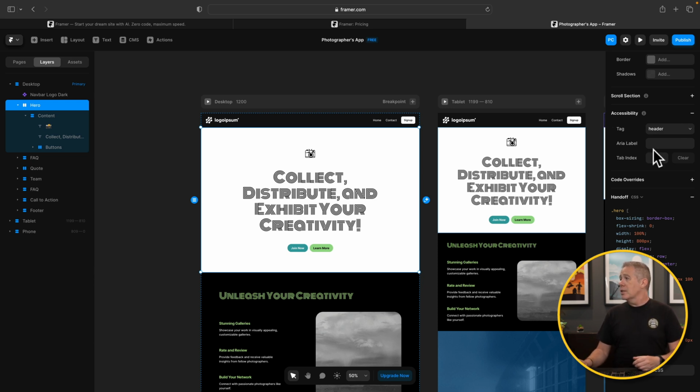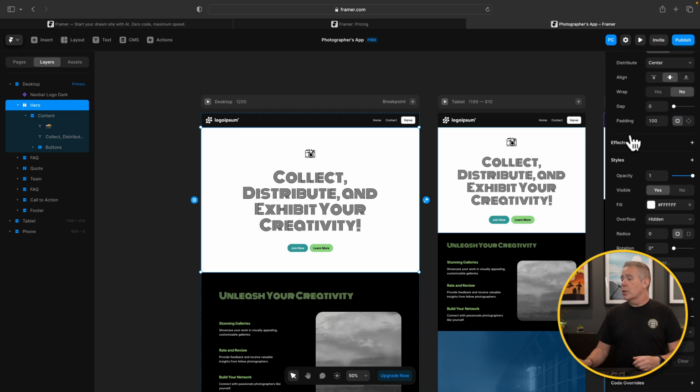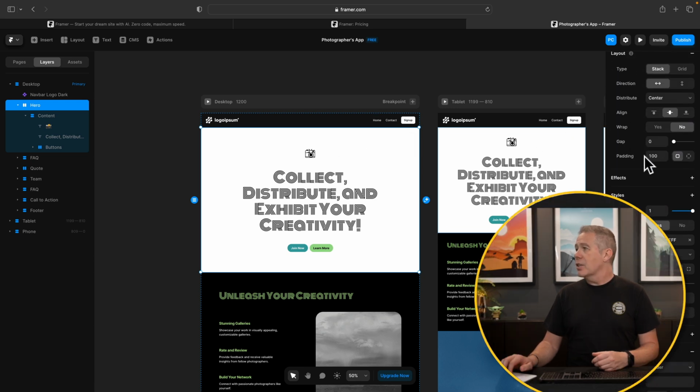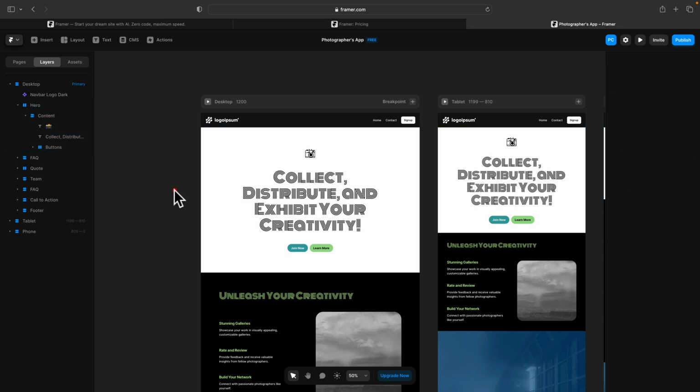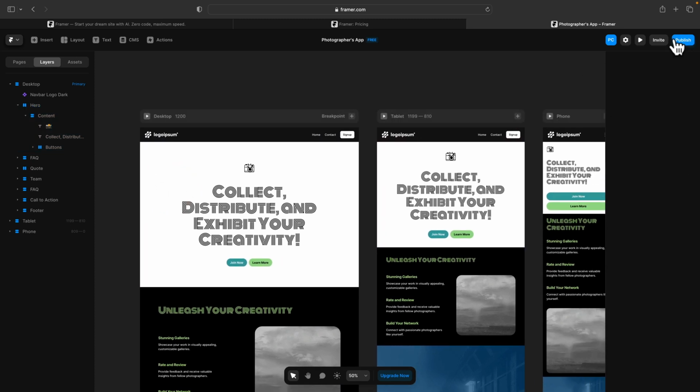Some pretty cool options inside here. You can scroll to different sections if you want to put anchor text into your navigation. All the things that you're probably used to having are basically all inside here. So let's just say we're happy with the look of this. We can click on publish.